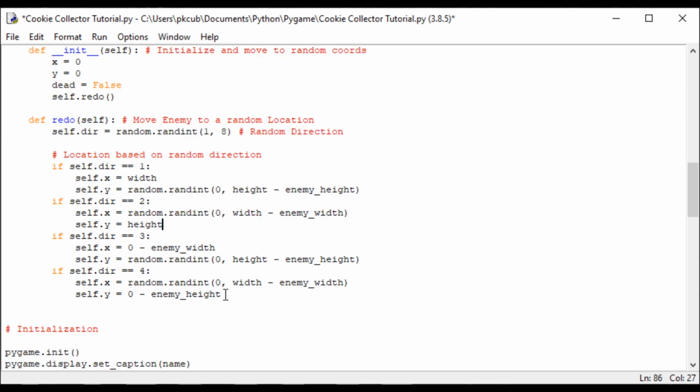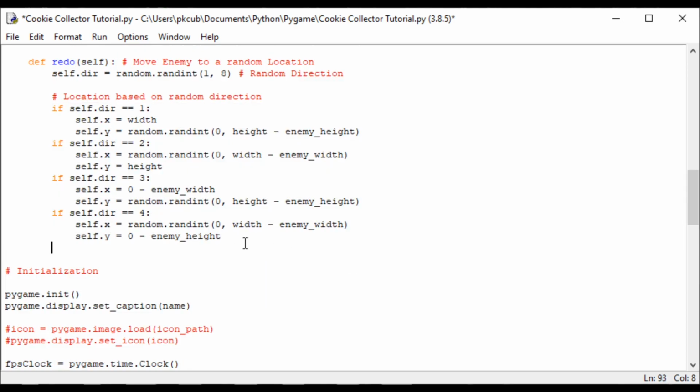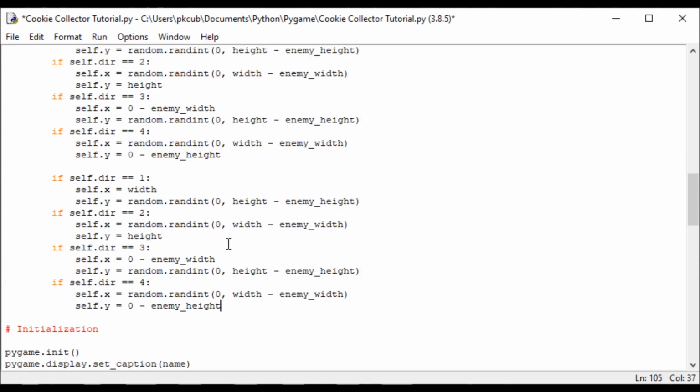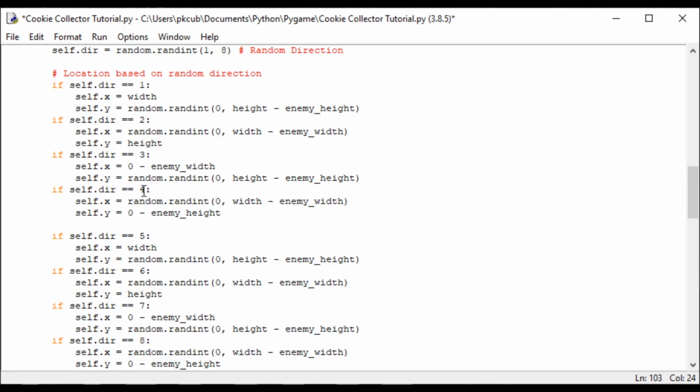But the problem is we still have diagonals. And so what I'm going to do is copy all of this, and I'll create a new line here, and I'll paste it all in. Now we need to create some new numbers, so we'll do 5, 6, 7, and 8. So now let's think about how we're going to do the diagonals. So after 4, we have 5, and let's say 4 is down, so 5 is going to be, we'll just restart, we'll just go to up left. So 5 is up left.